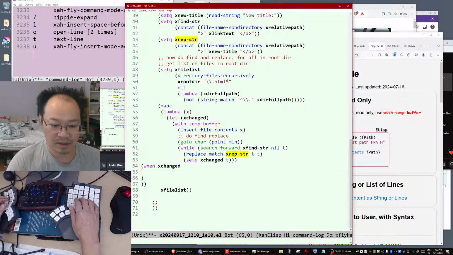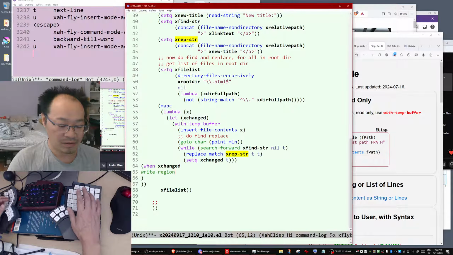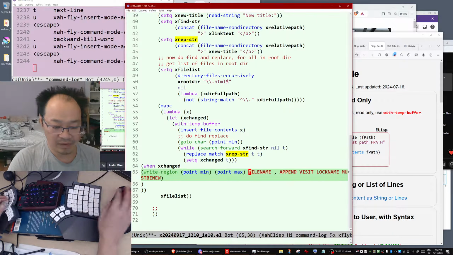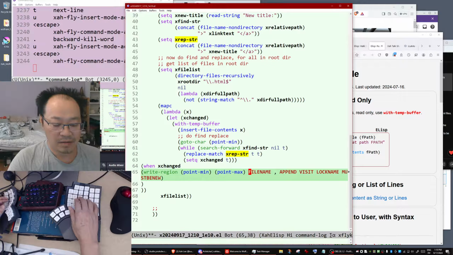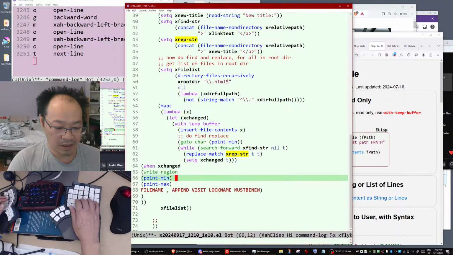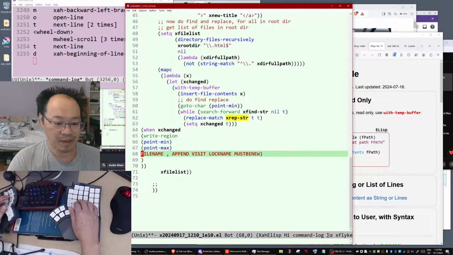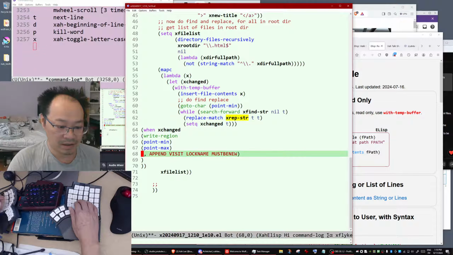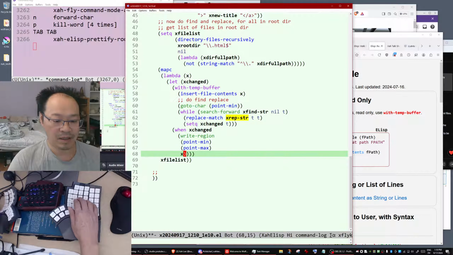Okay, so you say write region. That's how you save something in a buffer to a file. So write region from the beginning of the buffer to the end of the buffer, the whole content, and the file name will be x. Yeah, x is the file name. Append no, visit no, log no, must renew no. Okay, that's it.